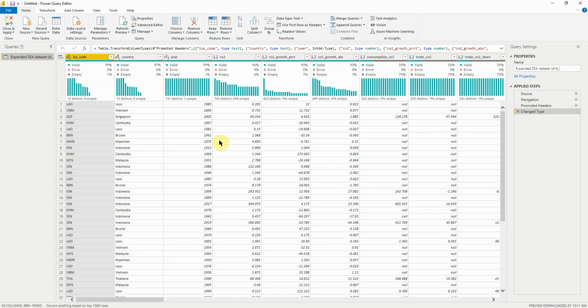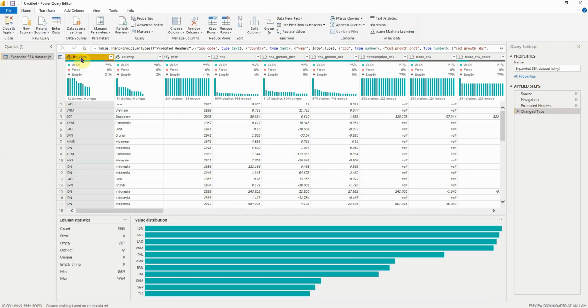Okay, so we have our Power Query editor open because we're ready to clean our data set. First, let's select the entire data set, column profiling based on the entire data set. So let's inspect the first column. As a practice for me, I do it from left to right. I check on the count, check if there's an error. So we have empty, how many distinct, how many unique, how many empty string, the min and max here.